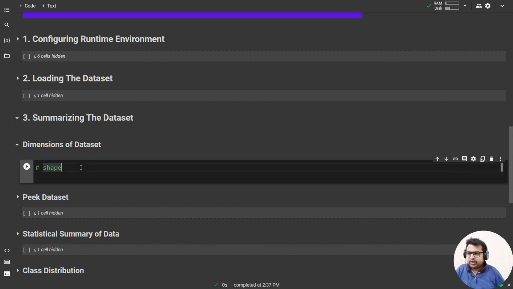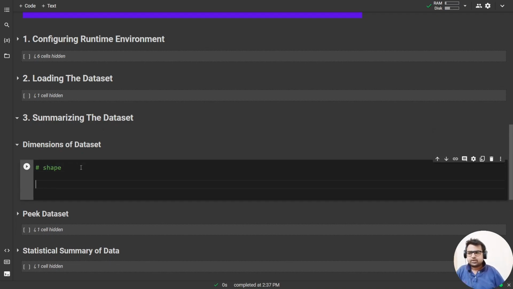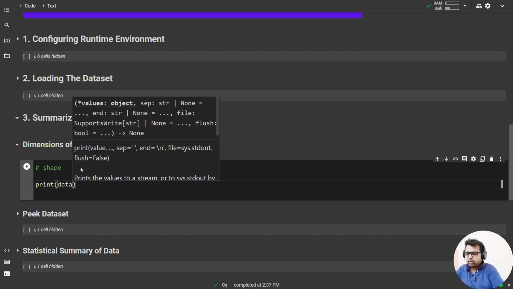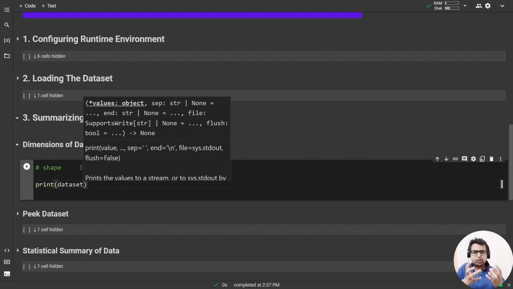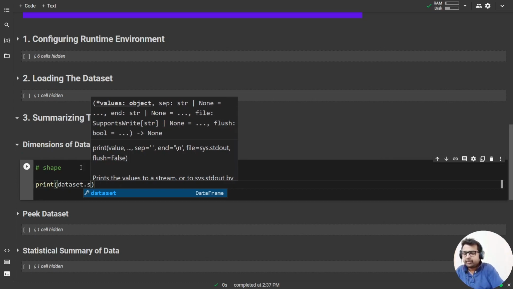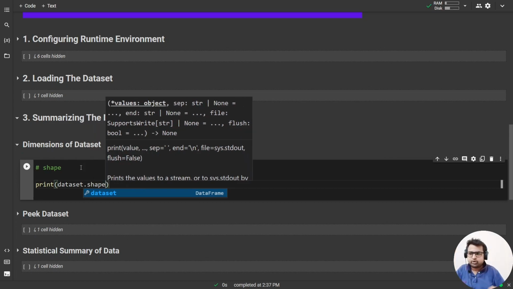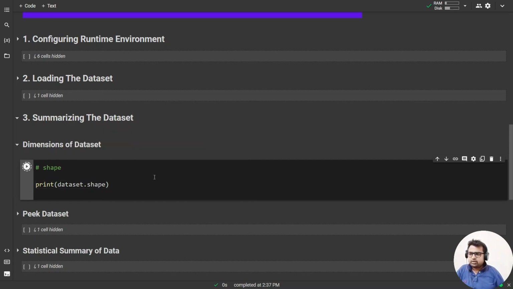So the first very important concept is the shape. So first let's print the shape and I will tell you what is the meaning of the shape of the data set. Okay. So very easy, just use print and data set, because the variable holding the data is data set. We have already defined it in the previous step. Dot shape. So it is a data frame, which is basically a pandas data frame. Just one line. Let's try to run it.